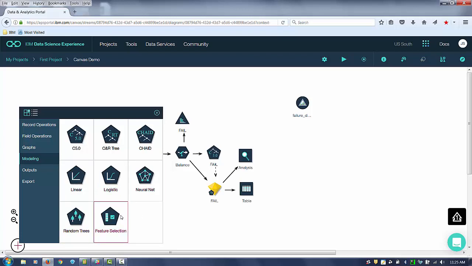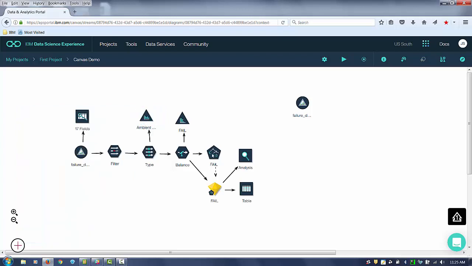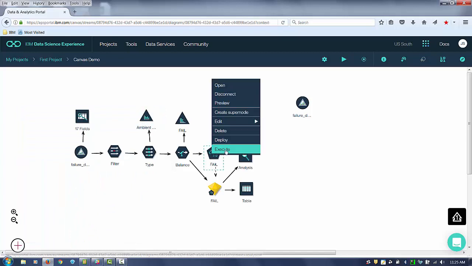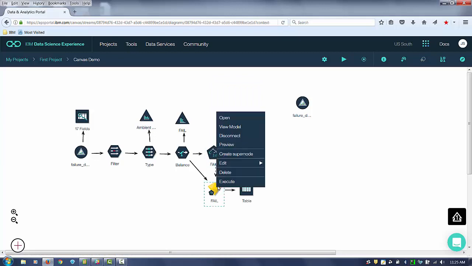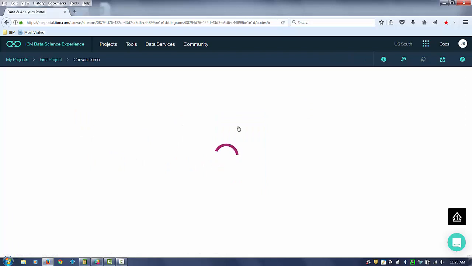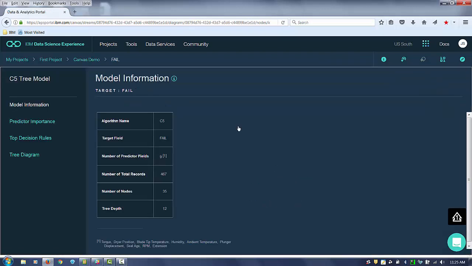And then, although I didn't need it for my data set, I might have wanted to run something like feature selection to understand if maybe there were some other variables that I wouldn't want to include in my data set. But in my case, I dropped in a C5 node. It's just as simple as coming in here and clicking execute, and then that will create my golden nugget or my model results. If I right click on this, I'm going to click on view model because I want to get a good understanding of what's happened inside of here.